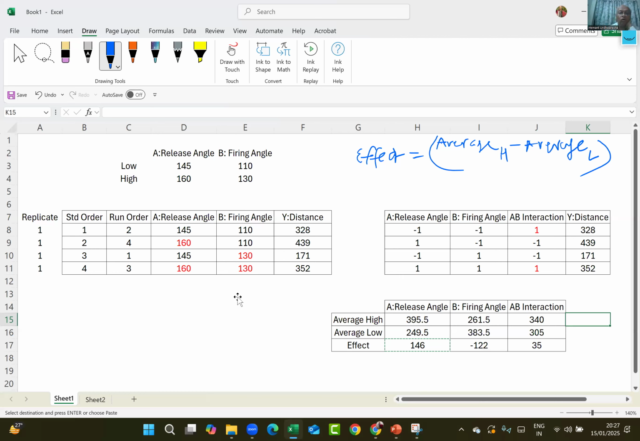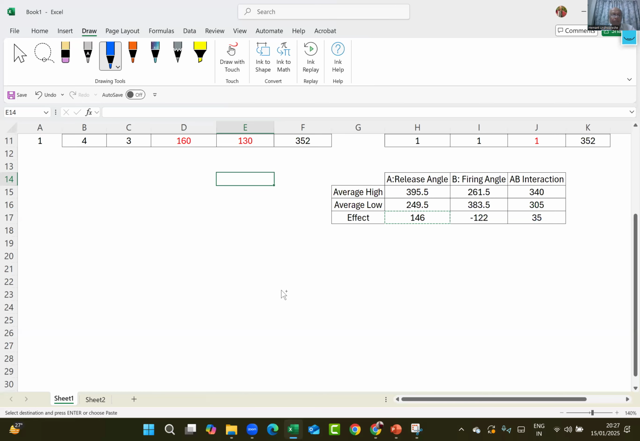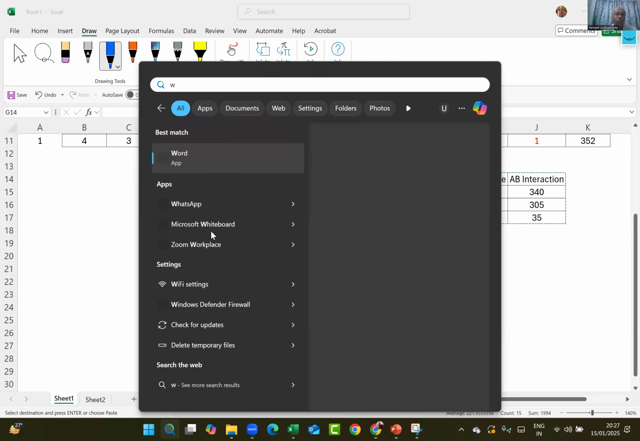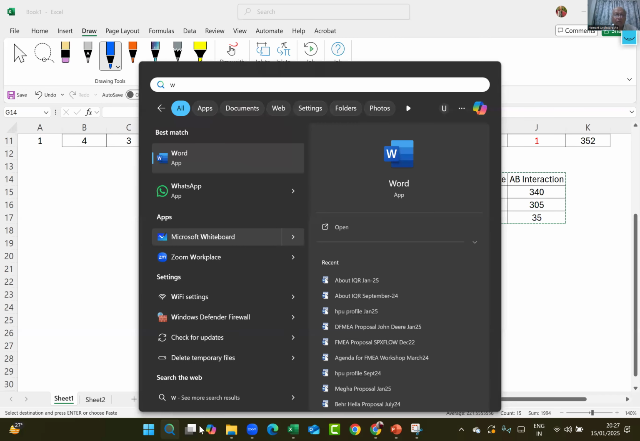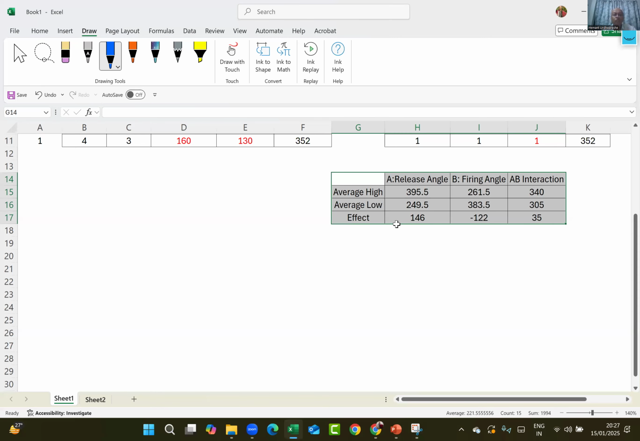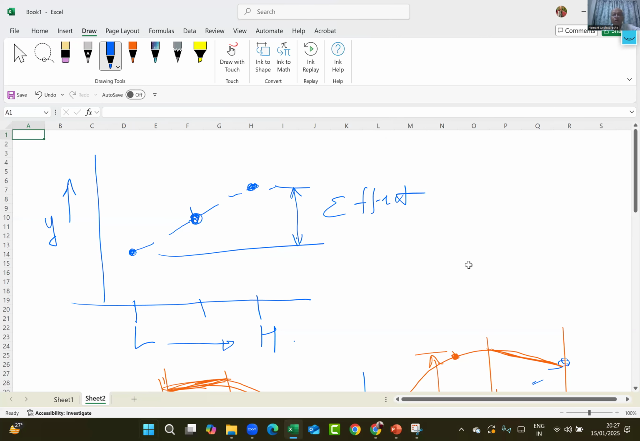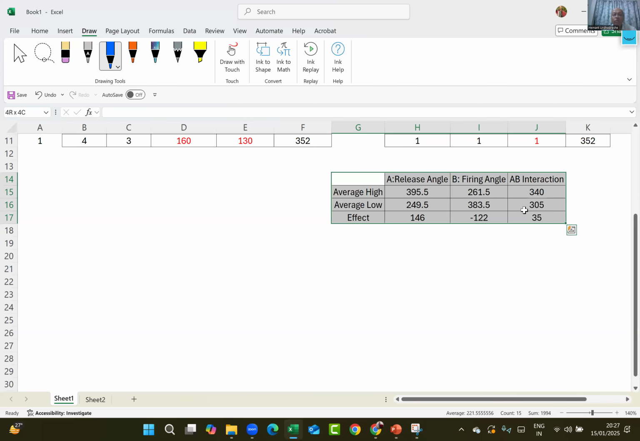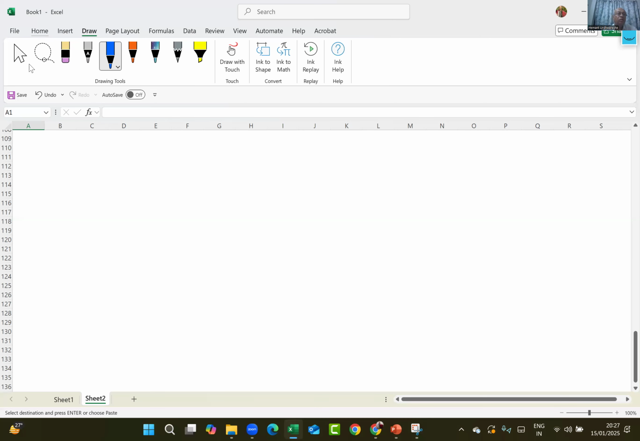Okay. So now we have calculated the effects. Now let us plot this. I'm just going to open Microsoft Whiteboard, or actually it is not required. I can use this sheet too. We can go further here, and I can copy this and paste.